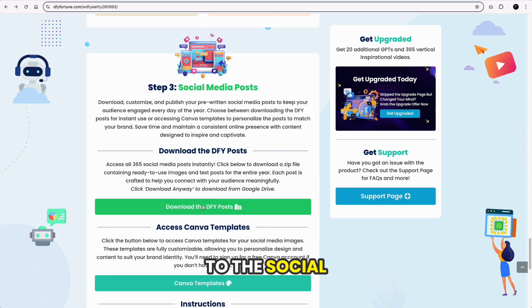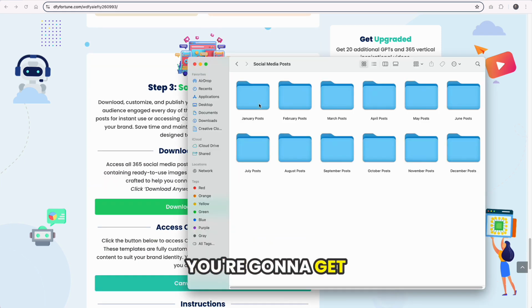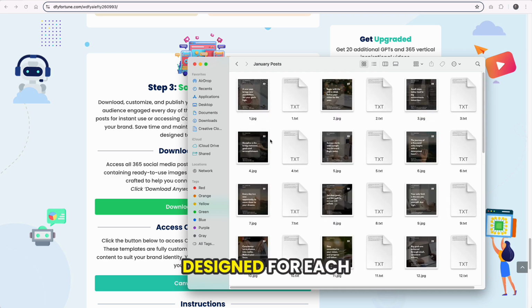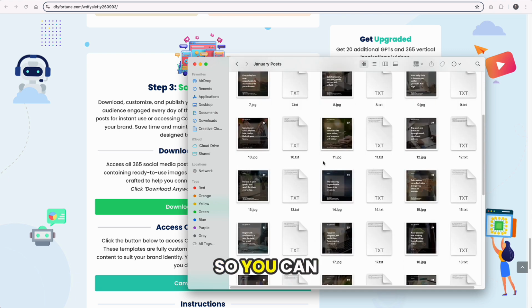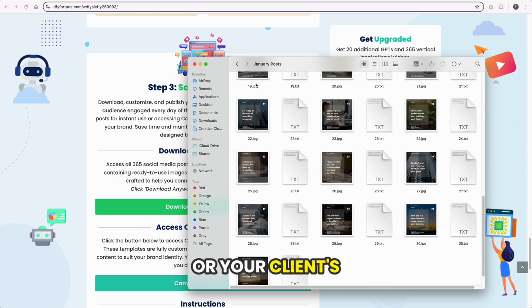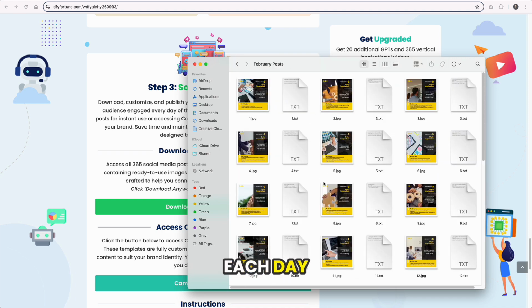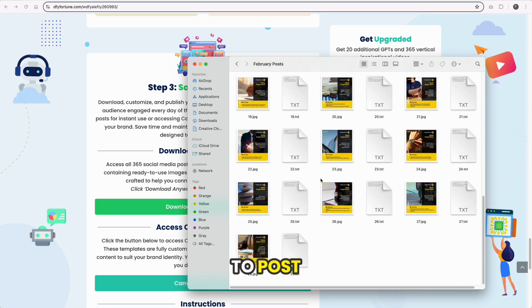Now let's move to the social media part. As I said before, you're going to get 12 months of social media posts designed for each and every day of the year. So you can post on your or your client's social media profile each day without having to worry about what to post.